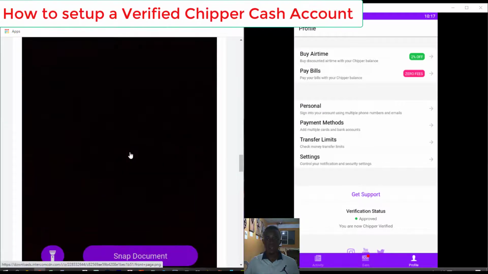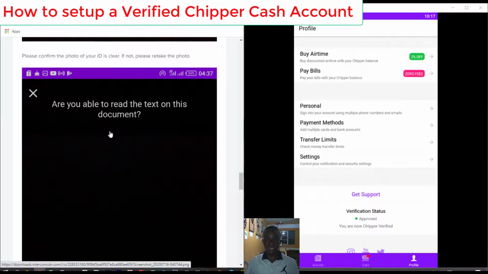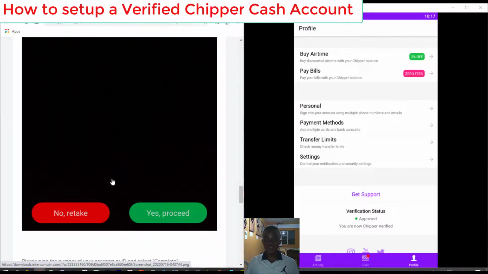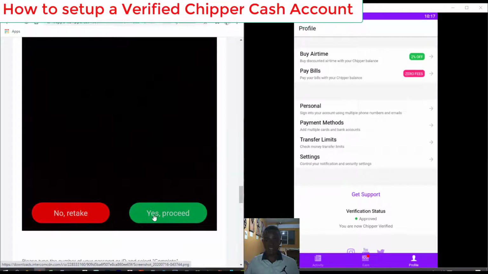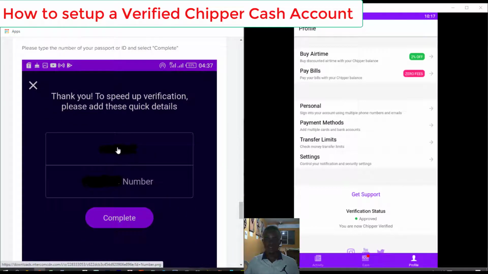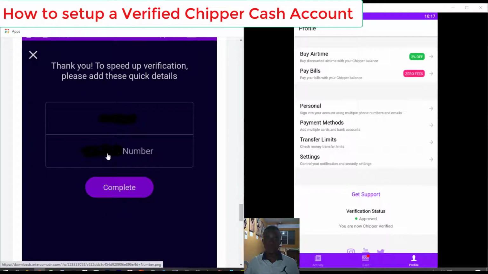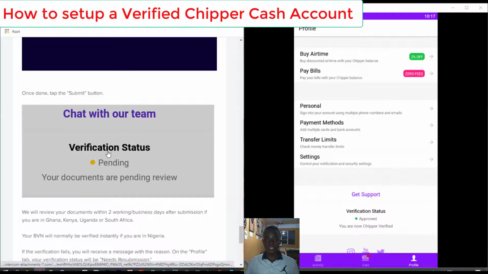Okay, then you take a picture of the front of the ID card. Okay, and if the ID card is readable for you, or you want to retake it, select retake. And if it is clear enough, select yes, proceed. Once that is done, a good message will be sent to you. Okay, then select complete. Now at this stage, you have the verification status saying pending.